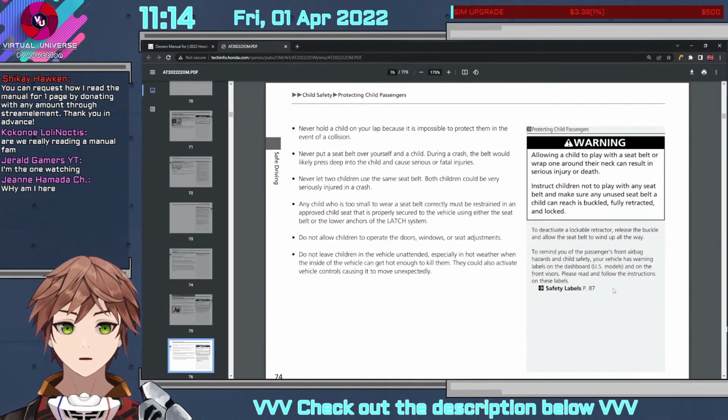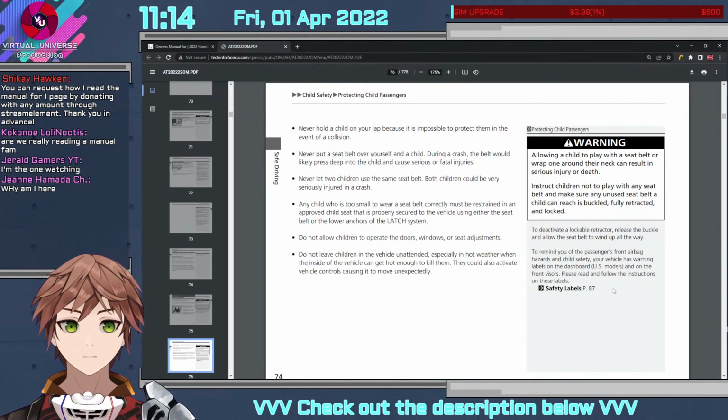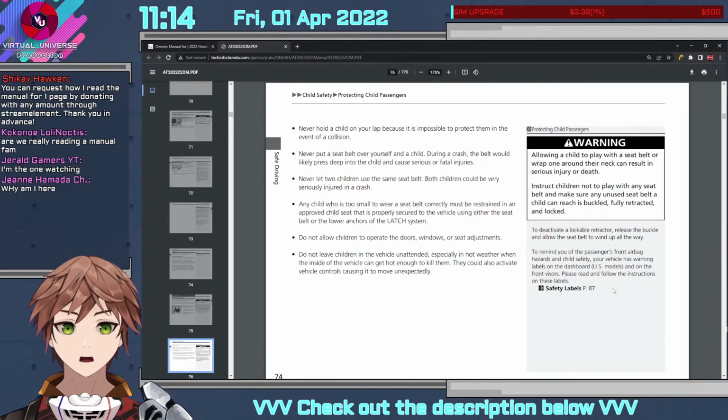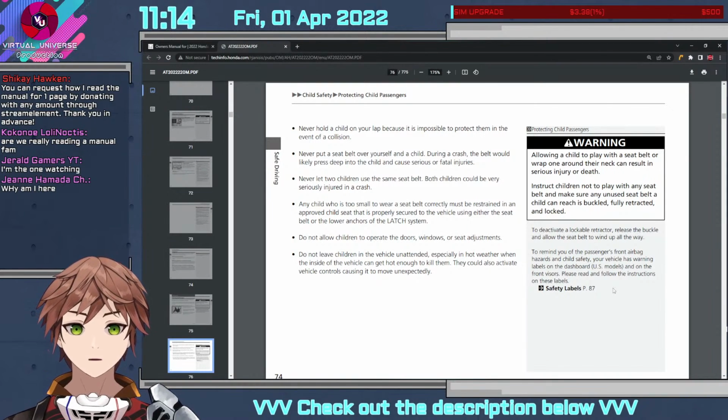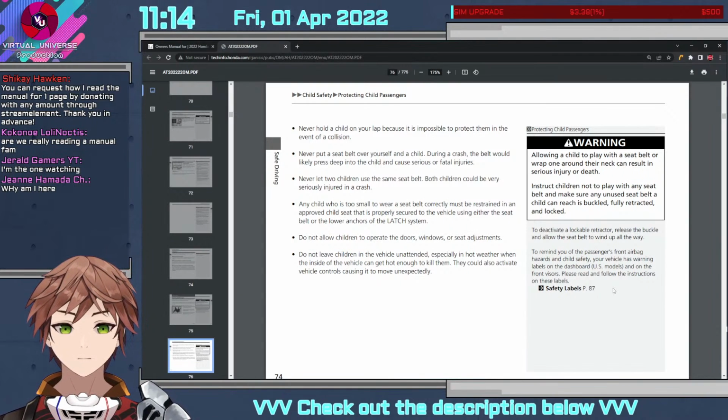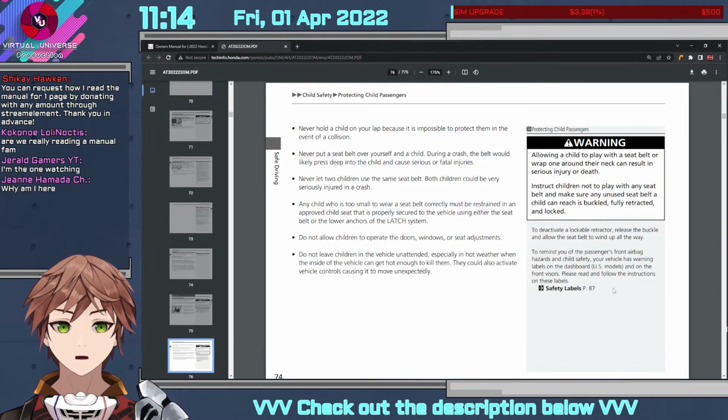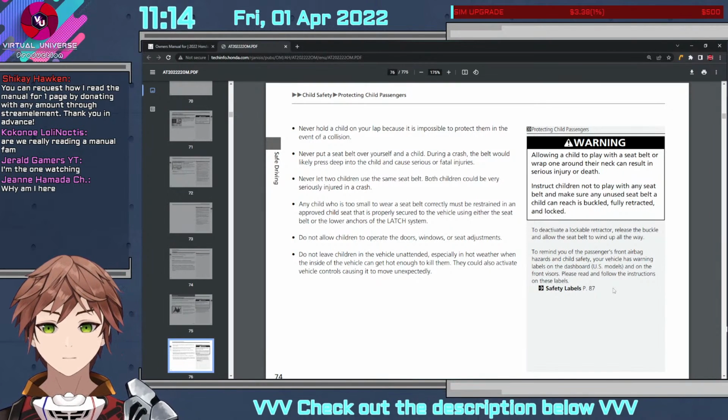To remind you of the passenger's front airbag hazards and child safety, your vehicle has warning labels on the dashboard (US models) and on the front visors. Please read and follow the instructions on these labels. You can see safety labels on page 87.